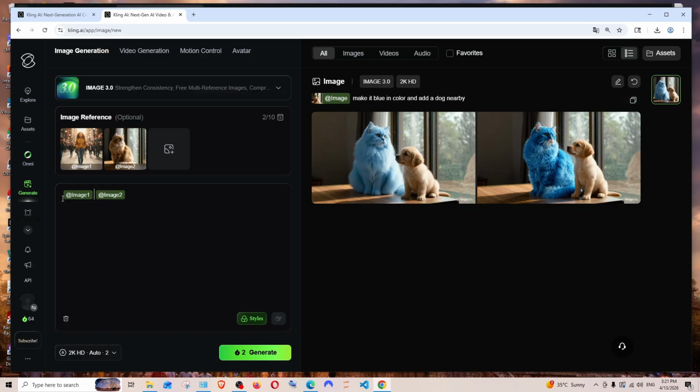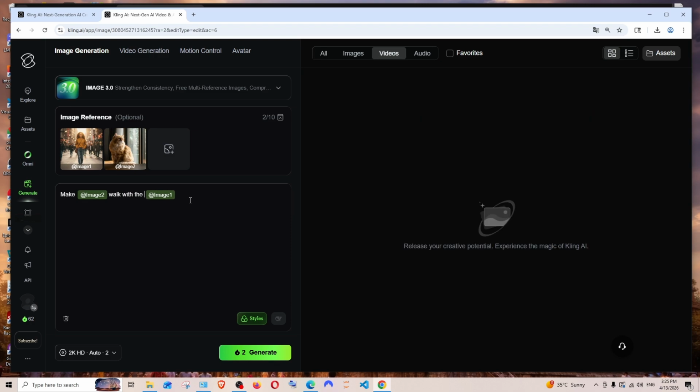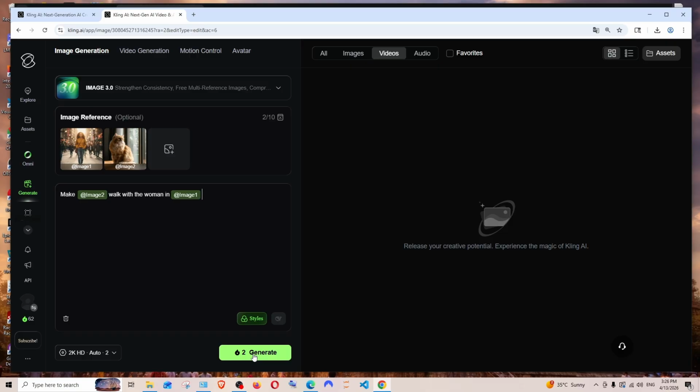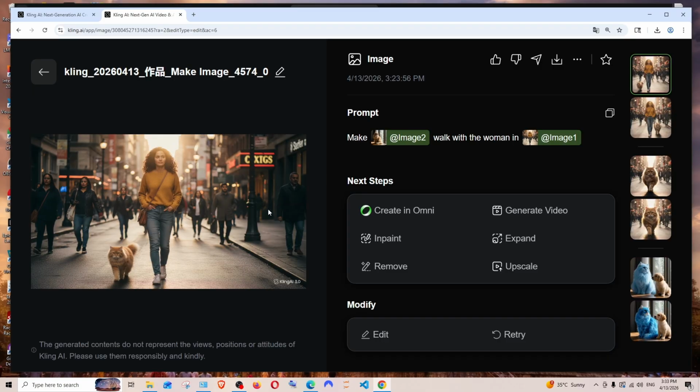So I'll just go here, put the cursor over here, and I will type make image 2. I'll just drag it like this. Yeah, put the cursor here, walk with the woman in image 1. So this is basically how you use it. If you want, you can swap that and interchange also based upon your use case. And if you are having multiple images, you can just do it this way. You can simply put an at and refer to it again also. So that's also another possibility. So I'm good with this. I will just click on generate, and we have got the output. As you can see, the cat is walking on the road.